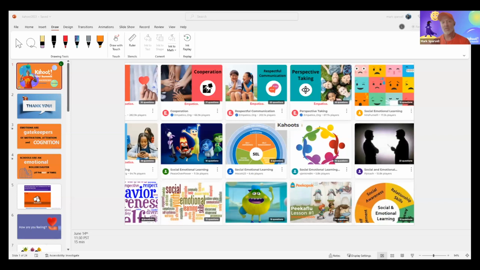So awesome quizzes from Empatico on perspective taking or cooperation. I played around with this one that I think a user generated, which is using the CASEL framework to help better understand self-awareness, self-management, what responsible decision-making, social awareness looks like and feels like. So there's some great Kahoots available, ready to go, ready to use with your staff and certainly with your students too.